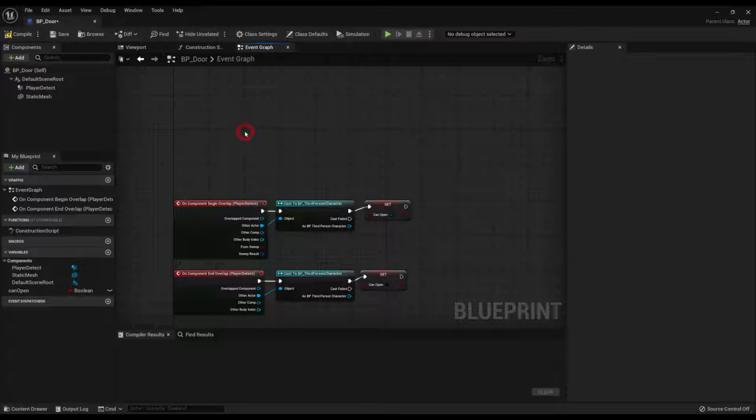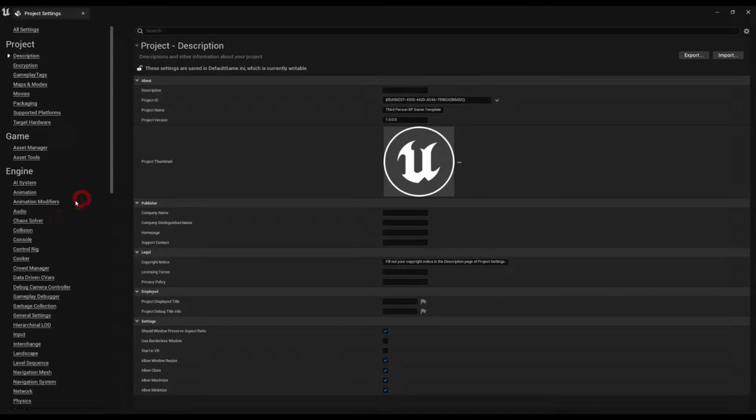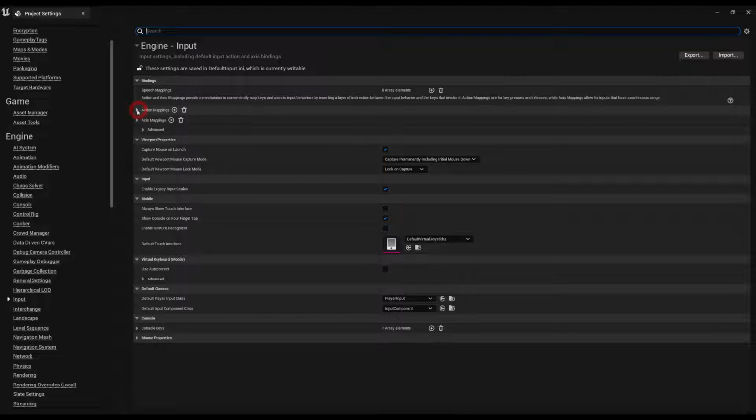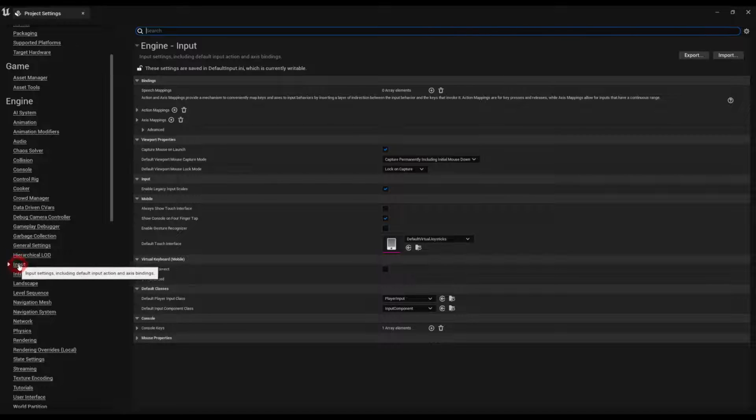So there's an optimized way of doing input, which I'm going to show you now. If we go at the top here, where file, edit, asset, all that stuff is, we want to click edit, and then click project settings. This is where we can change lots of different things in the project, and this is also where we put input. So scroll a little bit down, and on the engine drop down, you'll see input here.